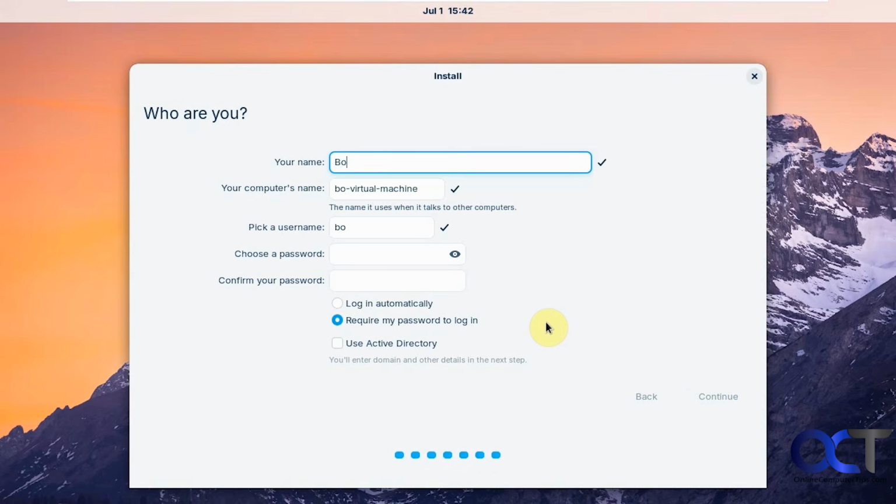Okay, let's pick a name. Let's call this Bob. We'll call this Zorin OS for the computer name. And for the username, we'll just stick with Bob. Has to be lowercase. Put in a password.